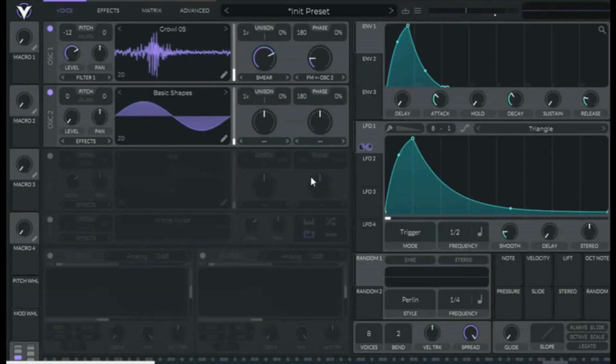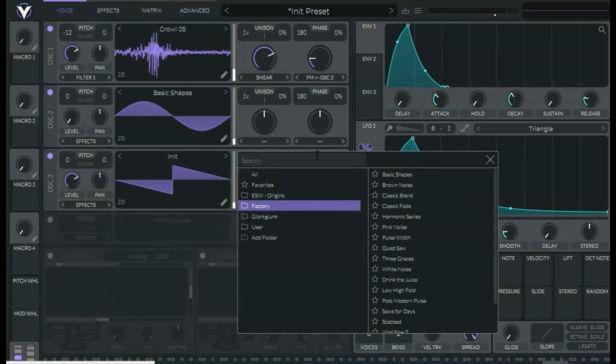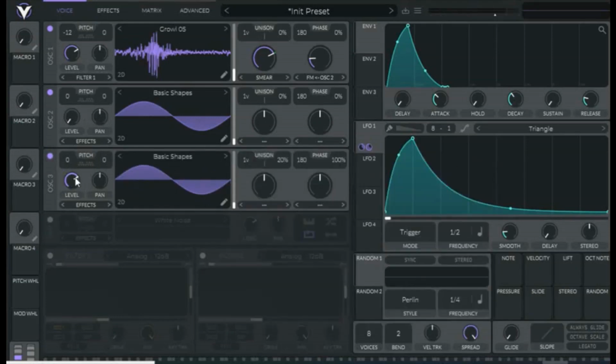Excellent. Okay, so to add a little bit of bass to it, we're going to do basic shapes again to a sine wave. And then you can turn this down even a little bit. Depends if you have your OTT going on and the other things. This could be a little overwhelming, so you might want to turn down the level on this and bring it to negative 12 as well.